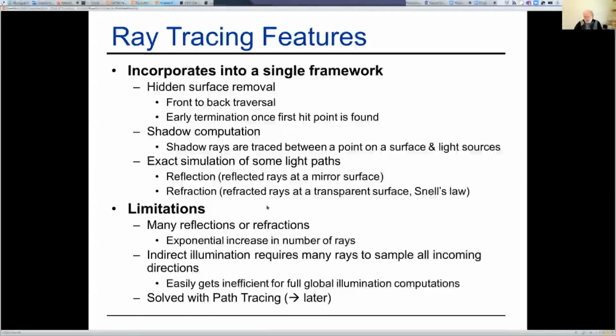So if we now look at ray tracing, it incorporates a number of features into a single framework, right? Remember, there were some questions that I overlooked. Oh no, this was the answers to the previous question. Okay, I went through them.